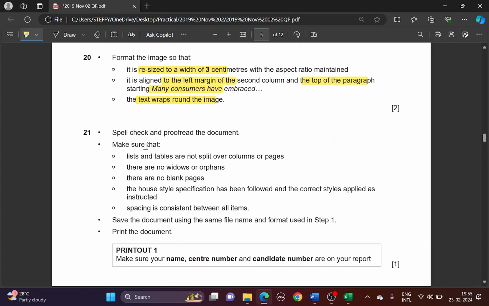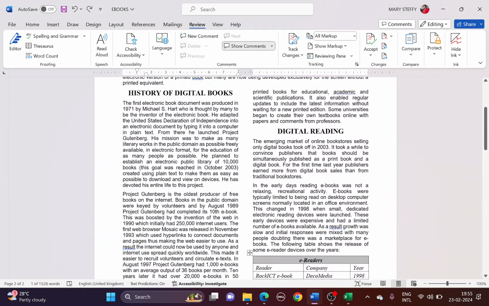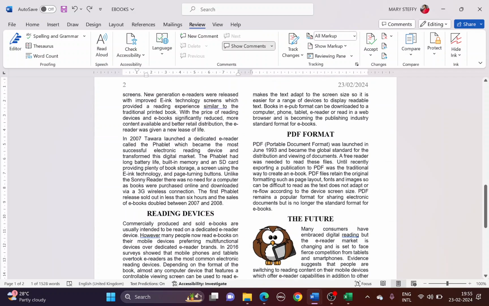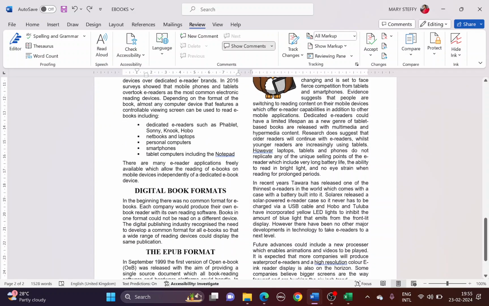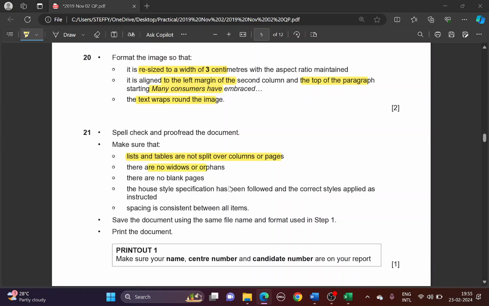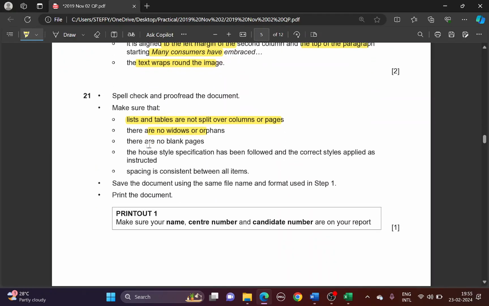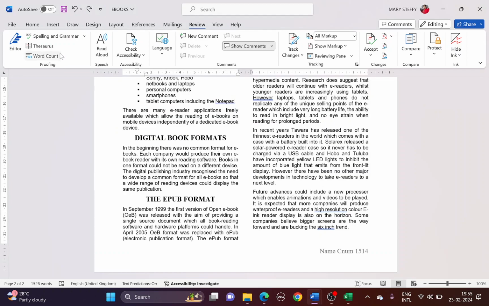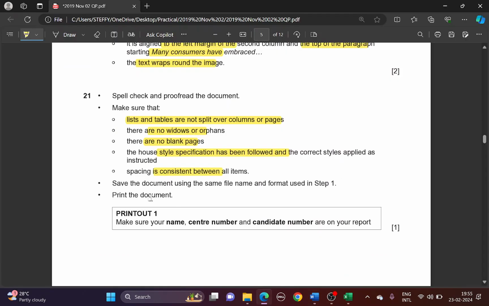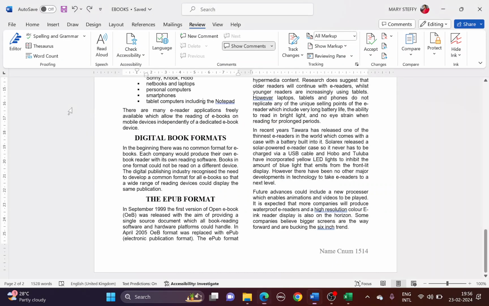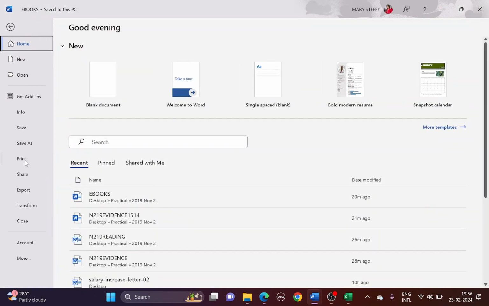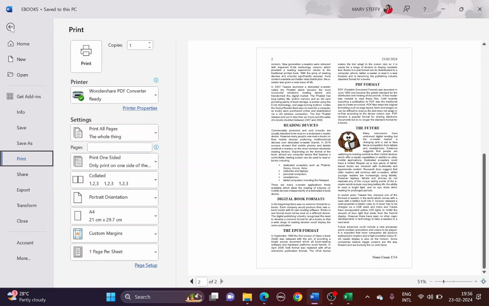Okay, now next, the list and tables are not split over the columns and pages. Make sure the table is in one column, one page. The list also must be on one column and one page. And then there are no widows or orphans. Make sure there are no widows or orphans. And then no blank pages must be there. All the house styles must be followed and applied correctly. Spacing must be consistent. Save your file. At the end, you will print the document. To print, it is file, print, choose the correct printer, and you will print.